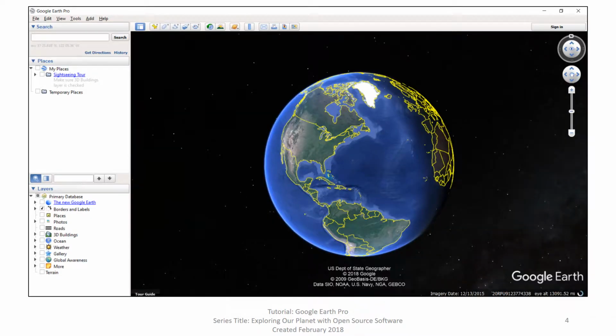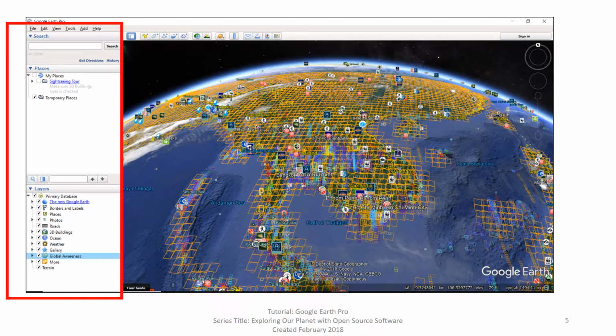Let's start by opening Google Earth Pro. Once Google Earth Pro is opened, you will see the following on your computer screen. Now, your view of Google Earth Pro may not look the same as mine because I don't have all of my layers turned on. Don't worry about that yet. We'll talk about that more in a second. First, let me introduce you to our table of contents.